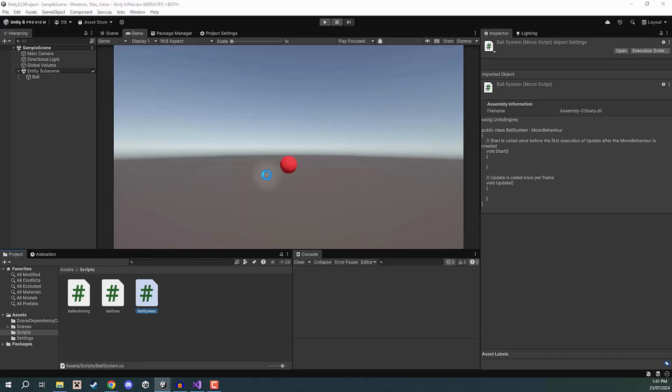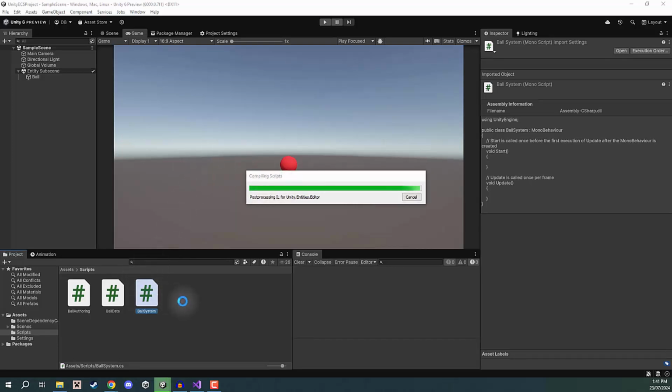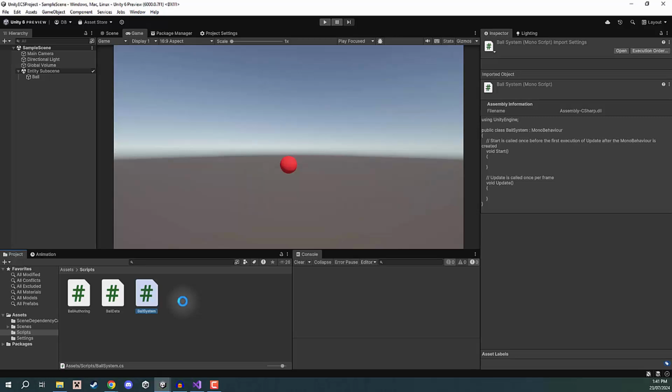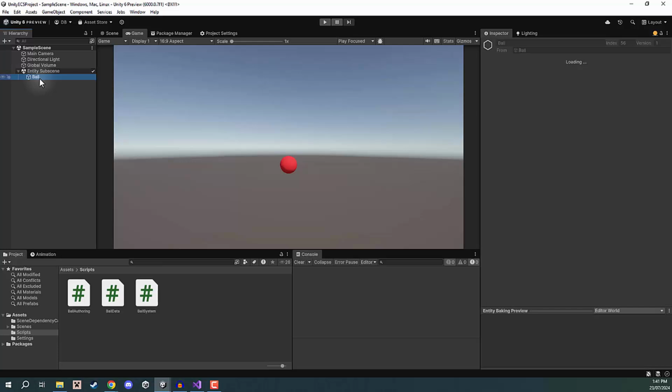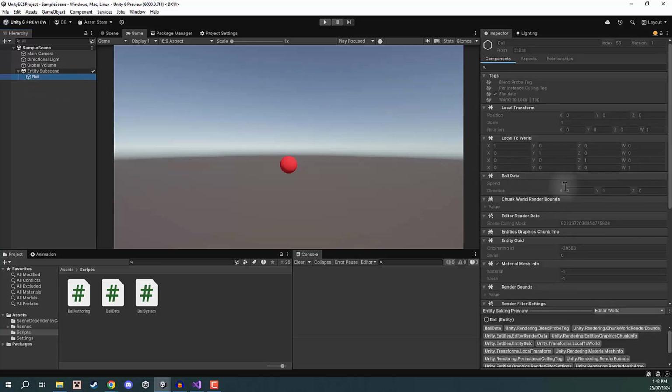We can then go back inside of the editor. And since the system script, like I mentioned before, is not based on one specific instance, we don't have to attach this to anything else, okay? This exists in the code base. And all we need to do now is make sure that we have our ball data component attached, make sure all the properties are assigned as we wish, and then we can simply press play.